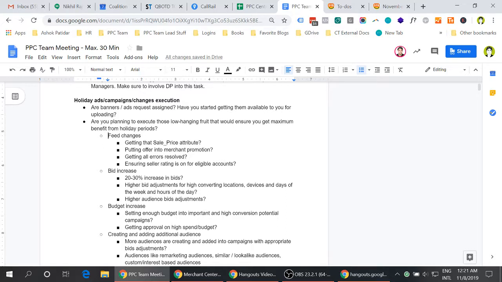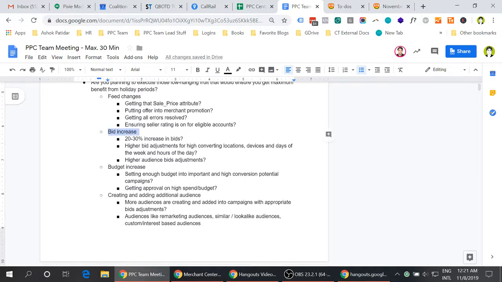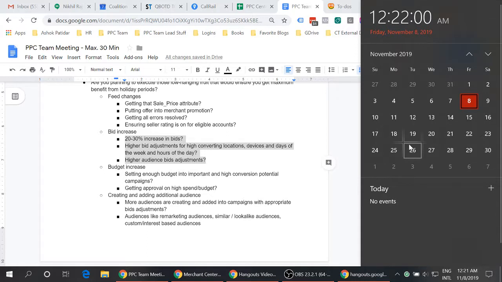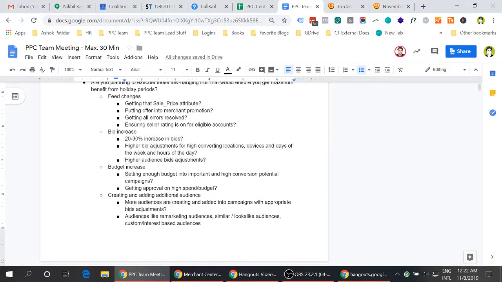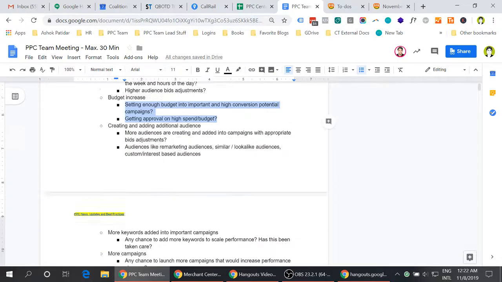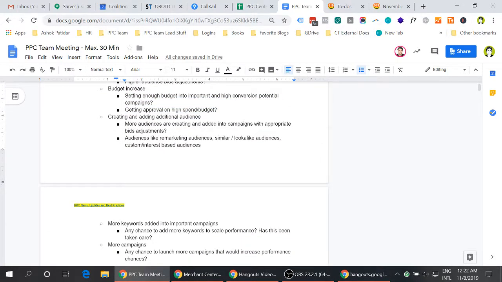Merchant promotions, your offer for eligible clients, seller rating. What is your plan to increase bids? Ensure that you increase bids by 20 to 30%. Higher bid adjustments for performing locations, devices, days of the week. Higher audience bid adjustments. Everything you should start doing if your clients have started offering their promotions this week. So I would recommend that from Monday onwards you execute higher bids. Budget increase: make sure that you have enough campaign budget during the holiday period. Are there additional audiences? This is what you should start doing now.